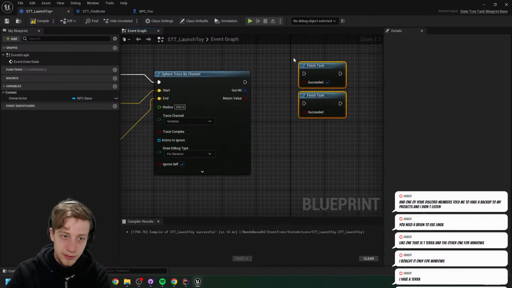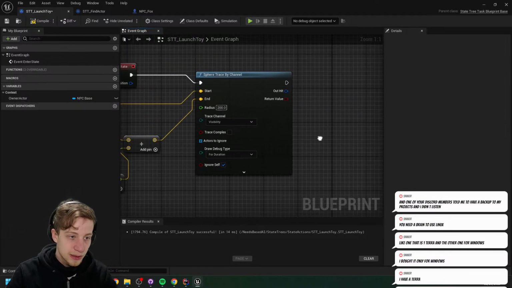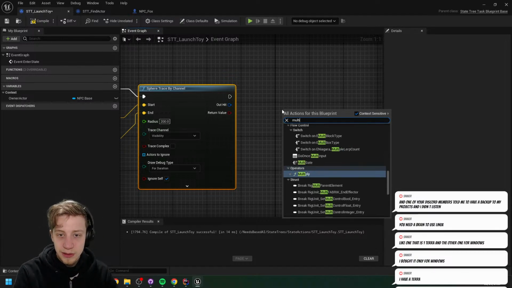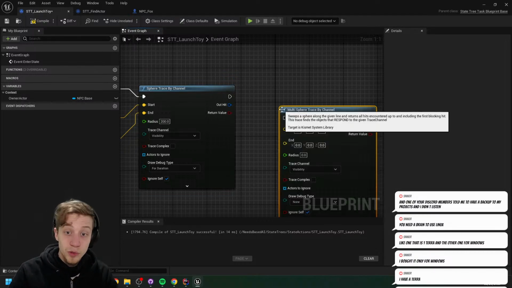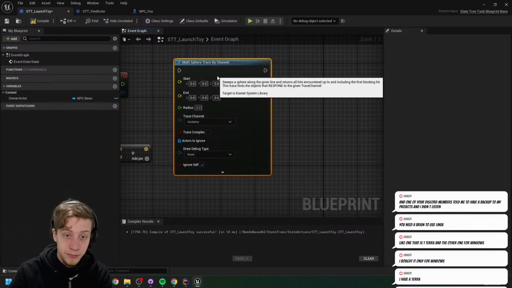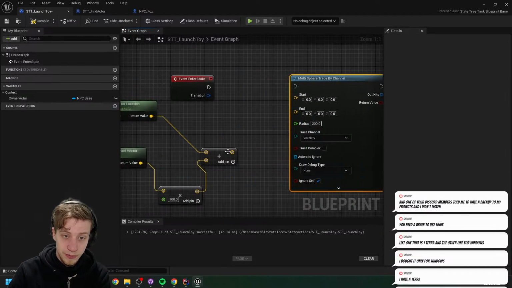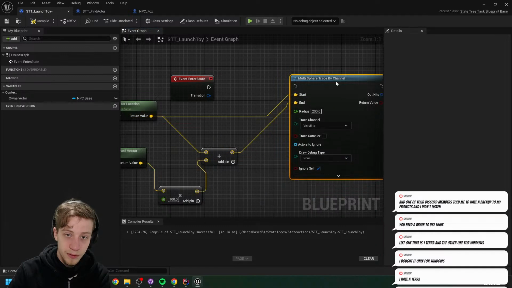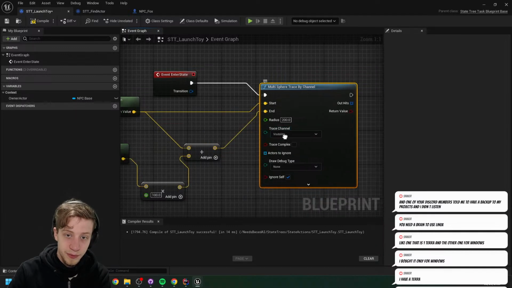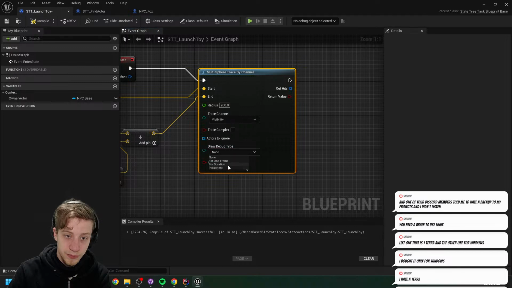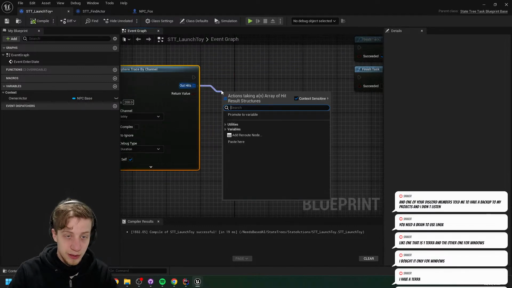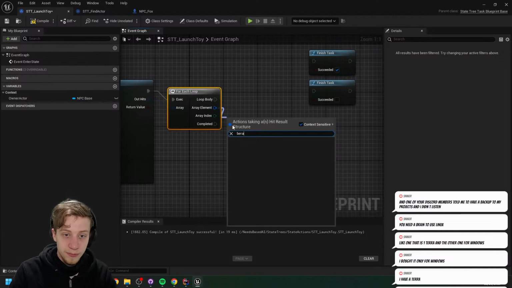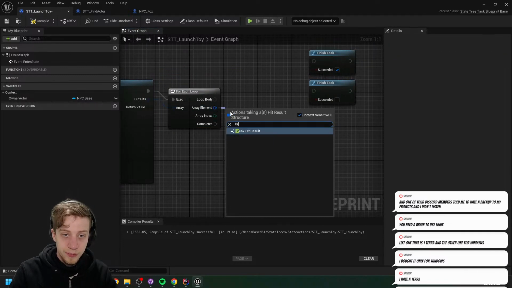Let's draw it persistently. And I should probably do a multi-sphere trace actually though. Yeah, because we may want to find multiple of them. And that's exactly what we need a multi-sphere trace for. All right. Duration. And now for each of them that we found, we want to make sure. Now let's break it.